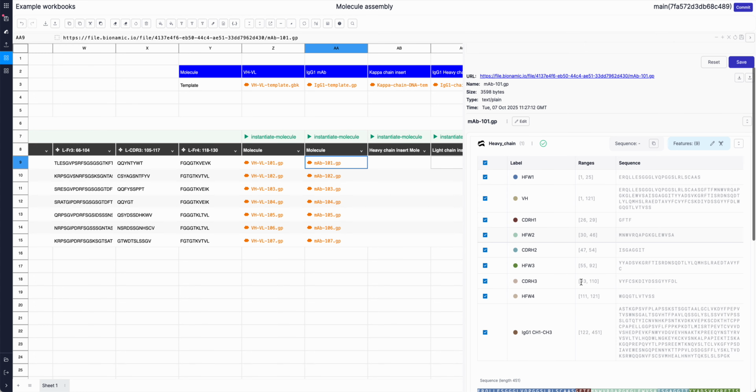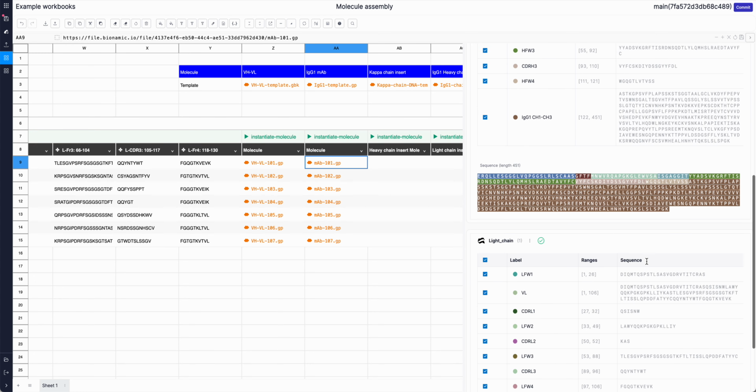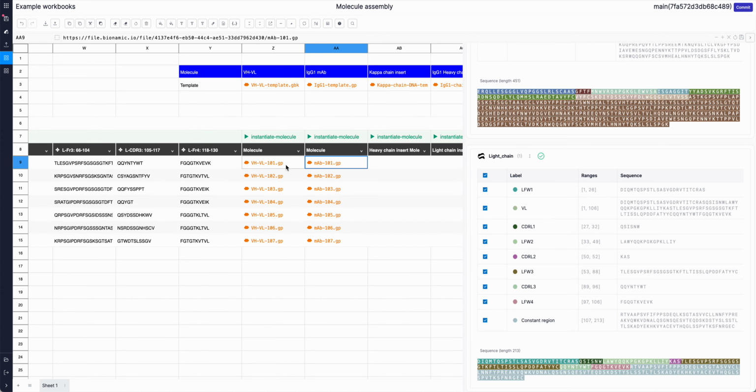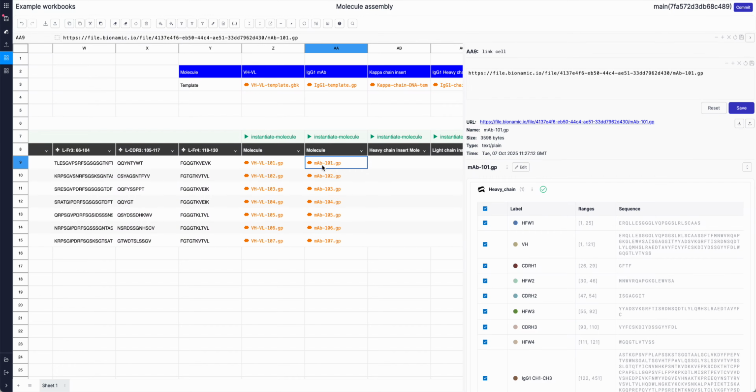That means that once I've instantiated this template, you get the full map with the corresponding VHVL pulled directly from within this molecule, which in turn means that you get all the features inside this VHVL molecule also inside the map. So with these two clicks, we first assemble the VHVL and then use that VHVL to build a full IgG1.